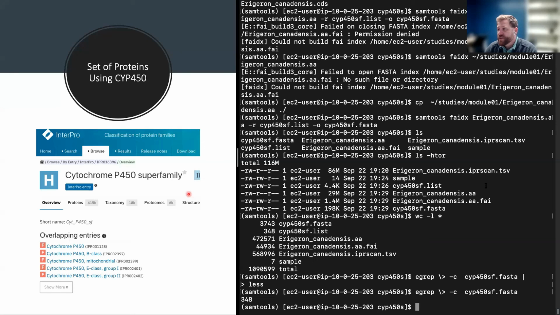So that's a basic way that you can use samtools faidx to take a list of proteins and get them out of another FASTA. We ran a little short on time, but obviously there are other things we can do with it. All right.